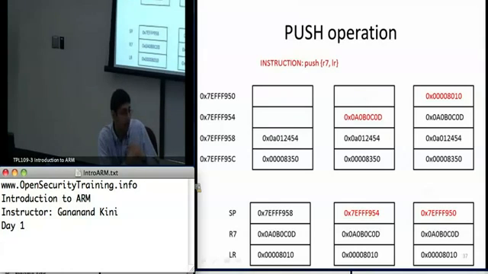It's going to go 4 bytes up and write the value in the next 4 bytes, followed by 7EFFF950, which is the last element. So R7 gets put into 7EFFF954, and link register, in this case hex 8010, gets put into 7EFFF950, right? So this is just a push operation.